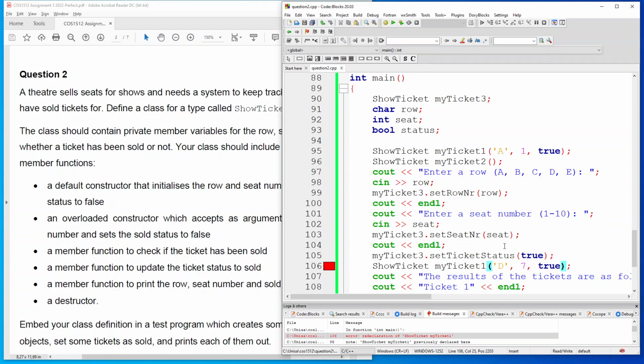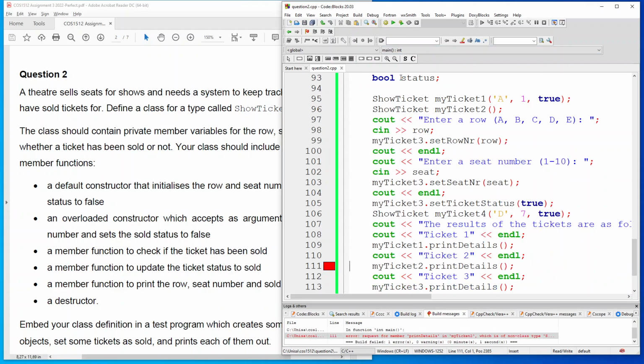ShowTicket. Okay, forgot to change that to number 4. Okay. Mutator 2 print details. What's wrong with that? Remember print details in Mutator 2, which is of non-class ShowTicket Mutator 2.